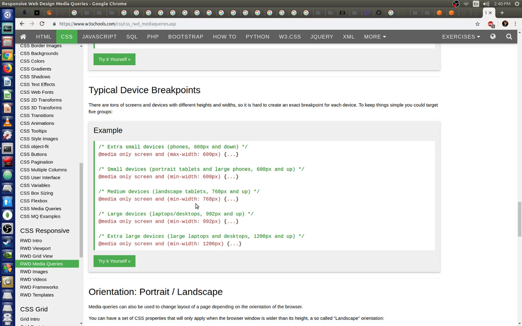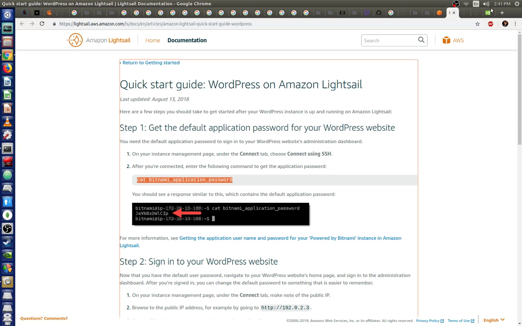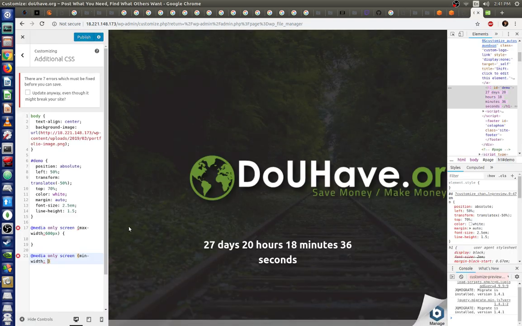So I'm thinking we'll have one at 768 and one at 1200, or what was it? Oh, let's see this real quick. I haven't published yet, that's right. So min width, we're gonna do 768px, and we're gonna do this. Change this to 768.